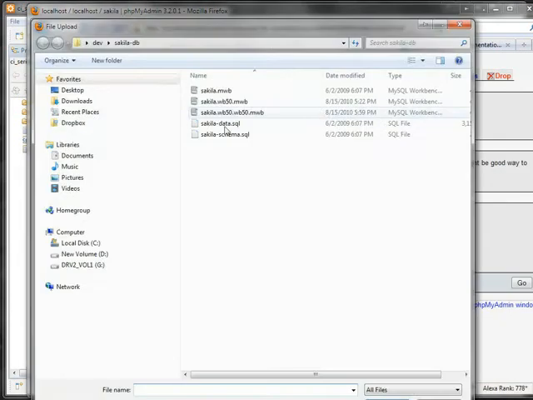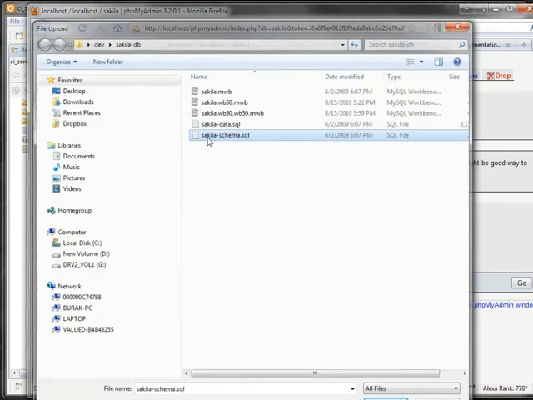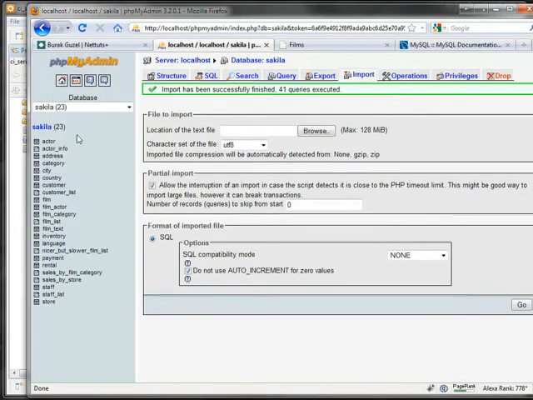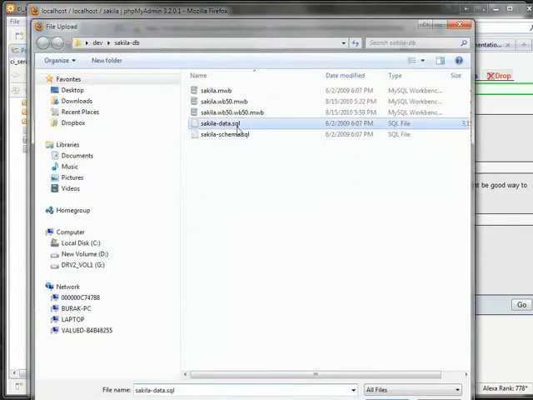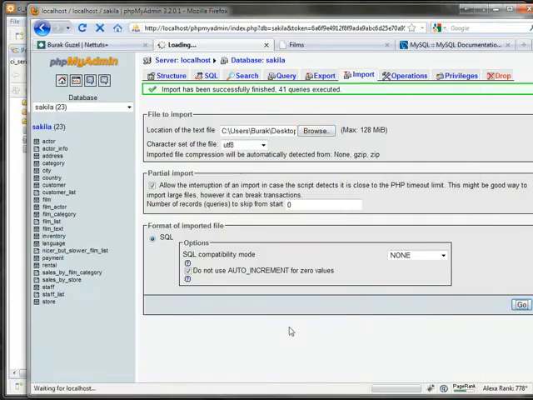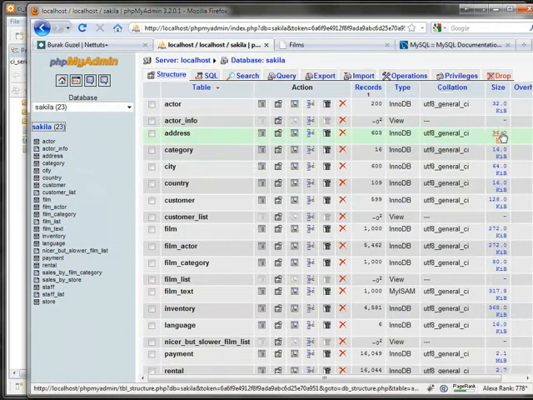So anyway, import the schema file first, hit go, and it just created 23 tables pretty quickly. And import the data file. Now this might take a few seconds. So you'll see that there are these 23 tables. Actually, some of these are views, not actual data tables. And for example, the film list table is a view, and the film table is the actual table that has data. Film list combines film, category, and maybe other tables. You'll see now the import is done.